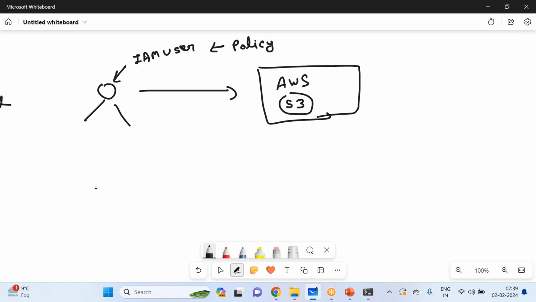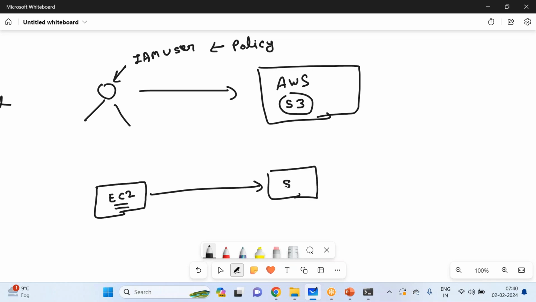Now, the second thing is, let's say this is your EC2 instance. On this EC2 instance, you want to connect to S3. So for this, you create an IAM role and assign the policy to the IAM role. The difference between the user and the role is, a user is for a physical person, and a role is for an AWS service which you want to connect to another service. That's the only difference between the user and the role.